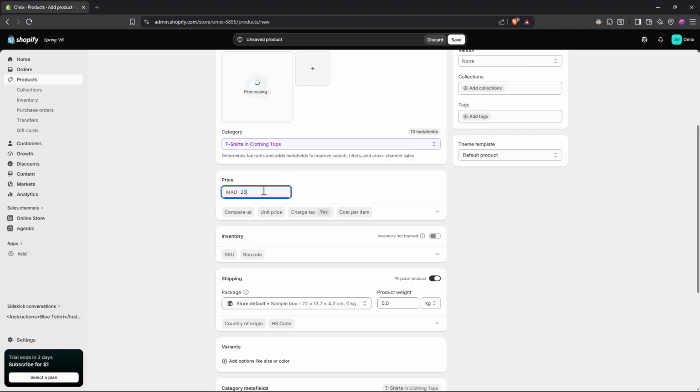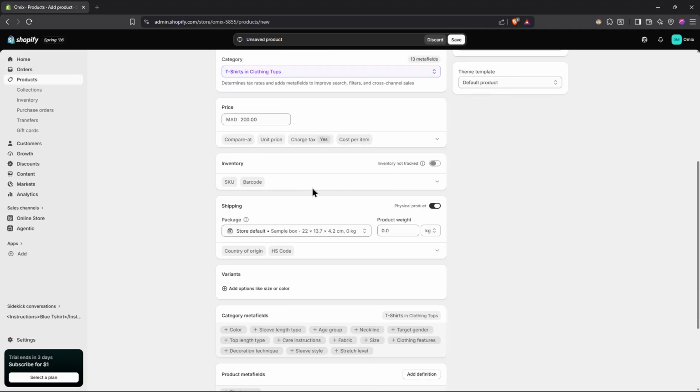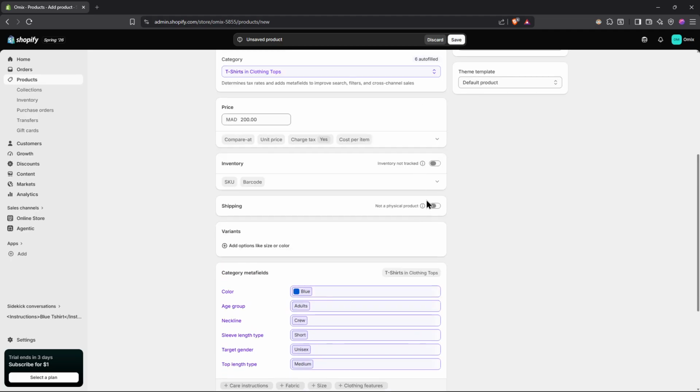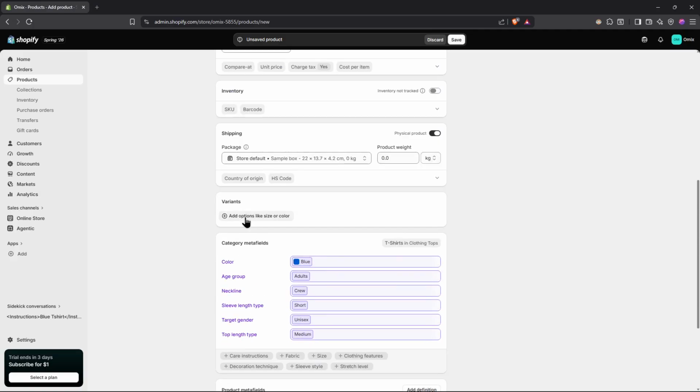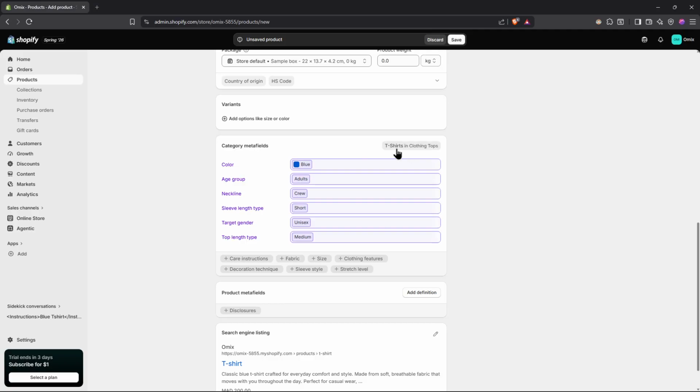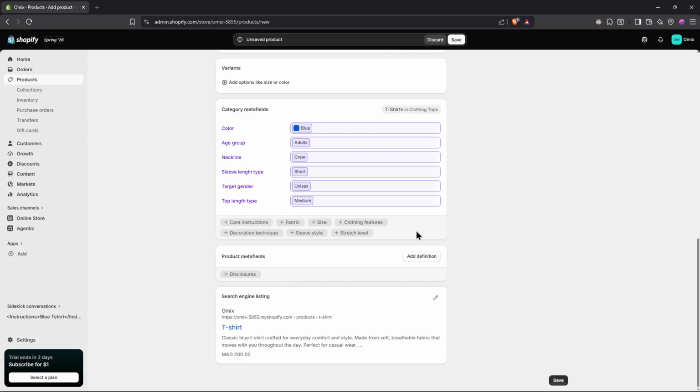Here you'll have to set a price depending on your currency. And here you can track inventory. Here's the shipping setting if it's a physical product. If you're selling a digital product, you can just disable that. Here you can add variants. If you're selling t-shirts, for example, you can add blue, red, gray, whatever you want. And here you have categories. Normally they will be added by default with AI, and you can clear them or remove some of them if you want to.